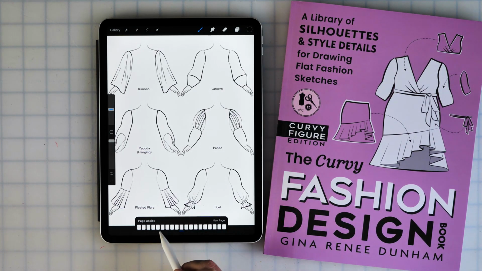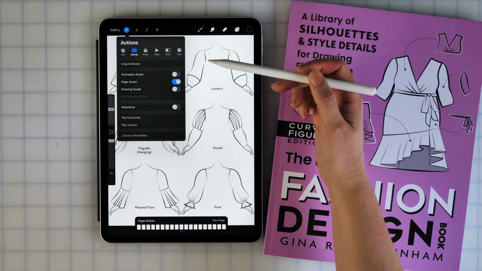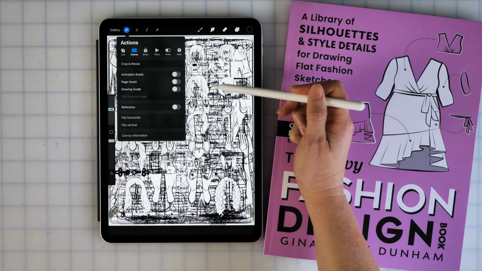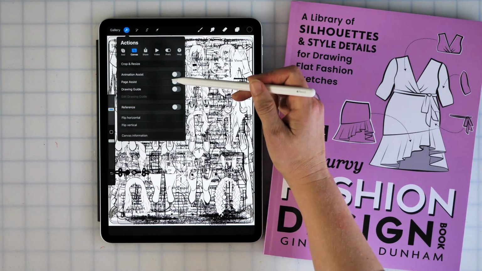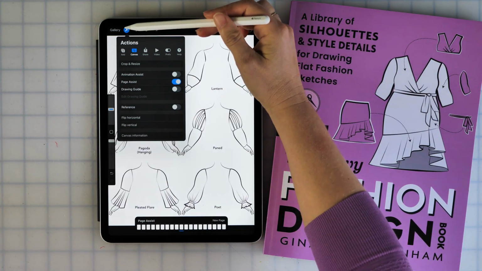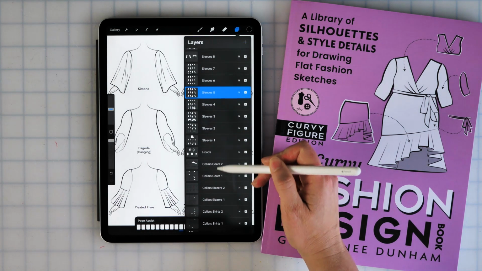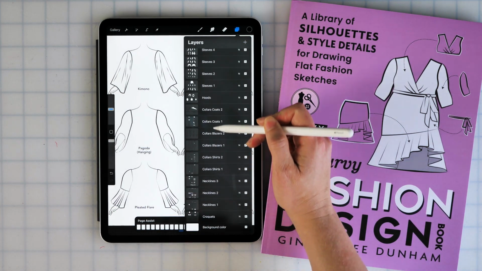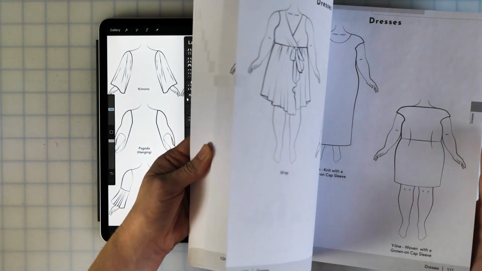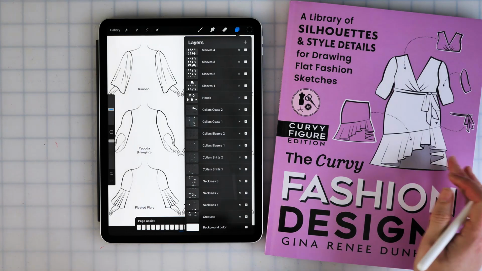Now, in case you don't see this bar down here, you can also go to the settings up here and you can click on the Page Assist. Page Assist going off makes it look like all the layers together, so we definitely want to have that on. We're going to go out of the settings. And underneath the layers, you're going to notice that all of the layers are labeled with what they are. It's the exact same content that's in the printed fashion design book or Curvy fashion design book, and it's labeled.